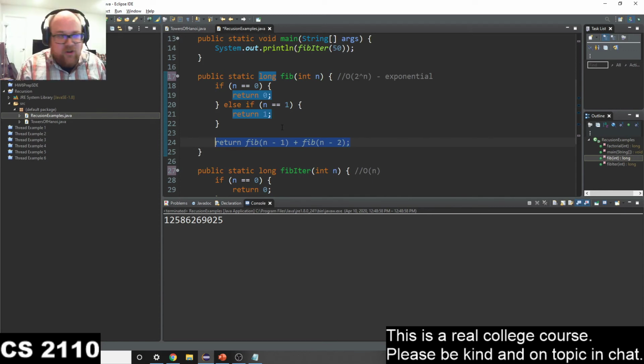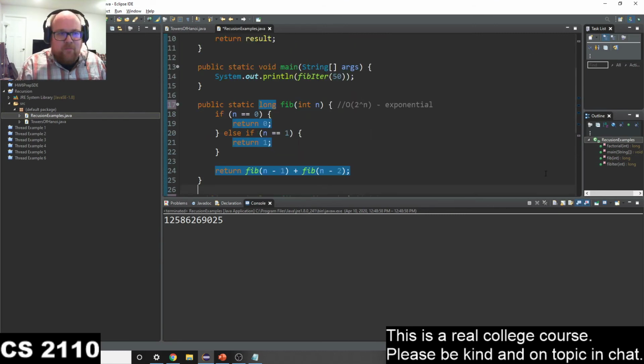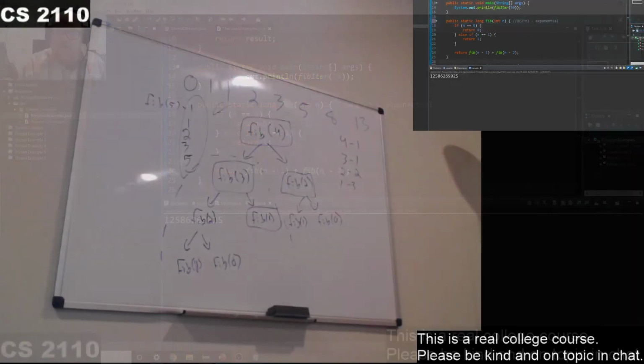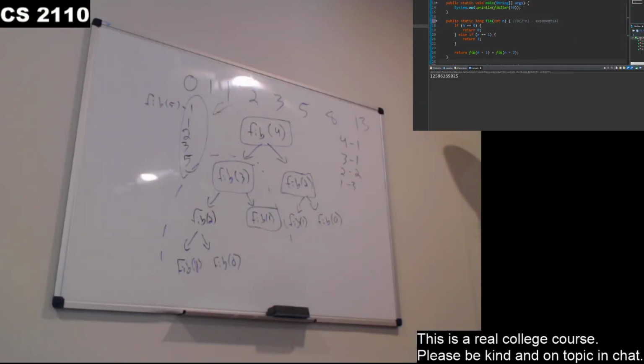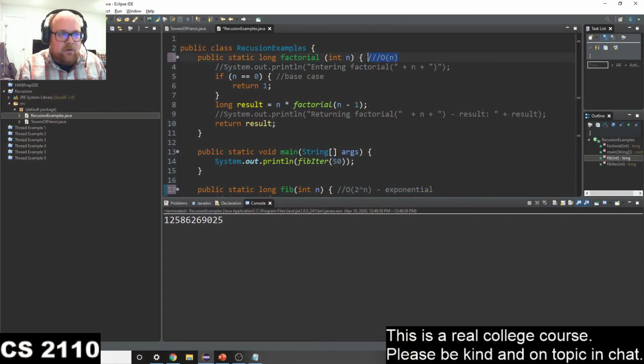If I didn't have branching calls, and by branching calls, just to clarify what I mean, notice that fib4 calls two functions. That's what makes this exponential. If it only had one call like factorial, it would be linear.